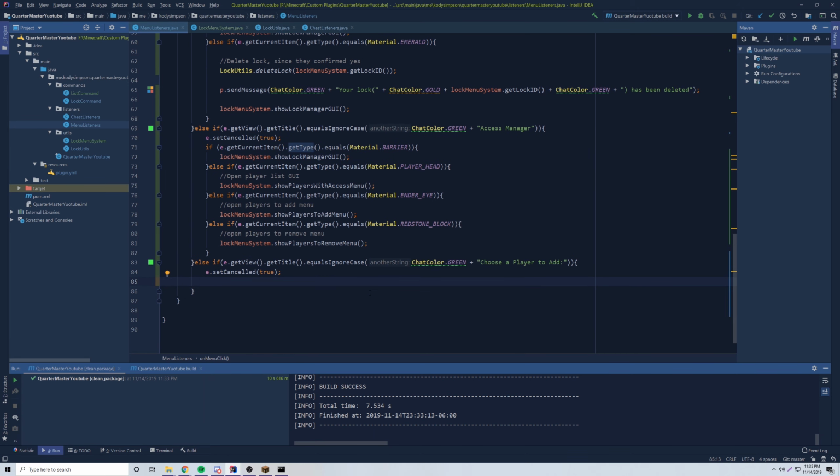So in the choose a player to add menu, we're going to have a bunch of heads show up with all the players that the server has online. And we want it to be where they click one of the heads, and then it's going to ask them if they want to confirm yes or no, if they're sure they want to add that to their lock. So basically we want to check and see if they click a head, right?